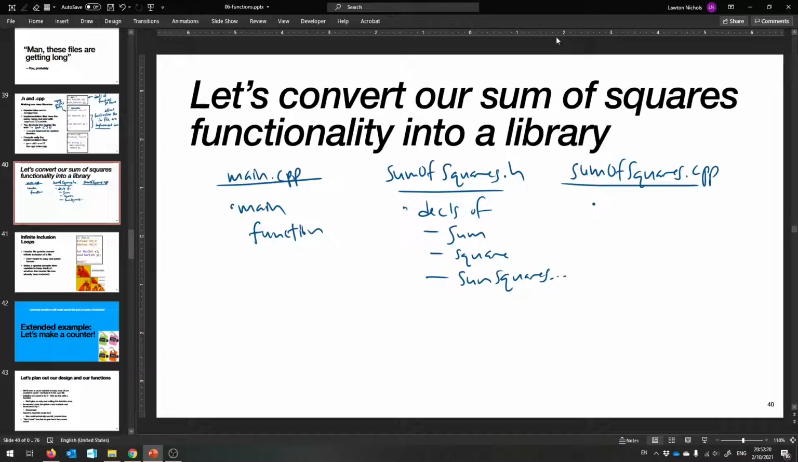And these will hold the implementations of all those functions from over there. Okay, so these go hand in hand, the .h file and the .cpp file. So let me show you how this is working.